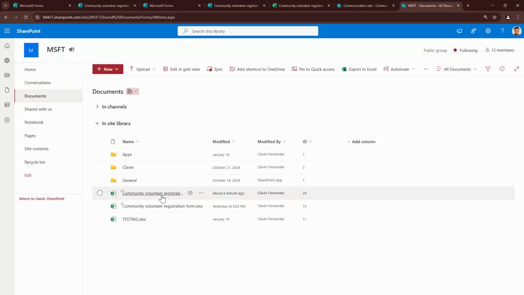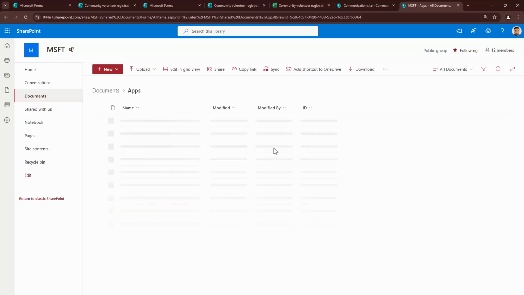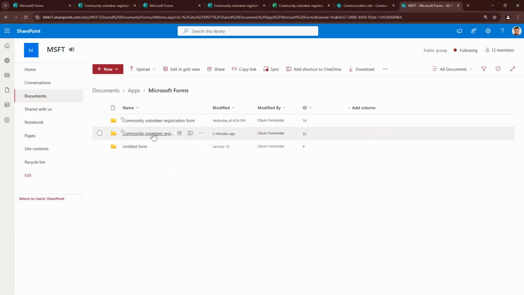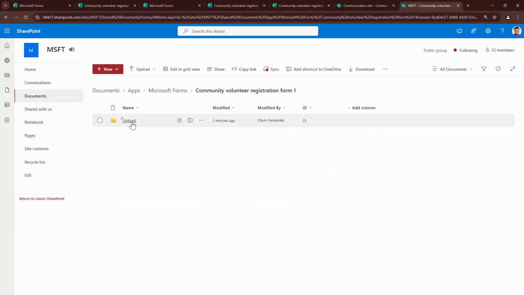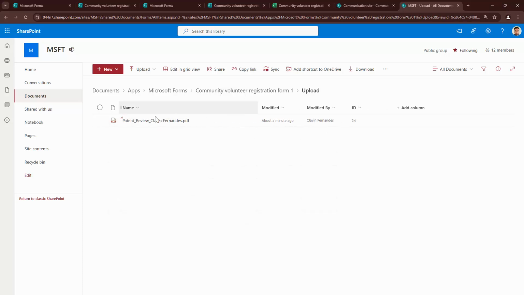So here it is. Firstly, you see a minute ago this was created. Apps, Microsoft Forms. This is the registration form that I just created. If you see, it's updated, upload, and it has gotten attachments, and it is like 2 minutes ago. So this is the part of the attachments. I hope it is clear to you the difference between a Microsoft form, or my form, versus a group form.